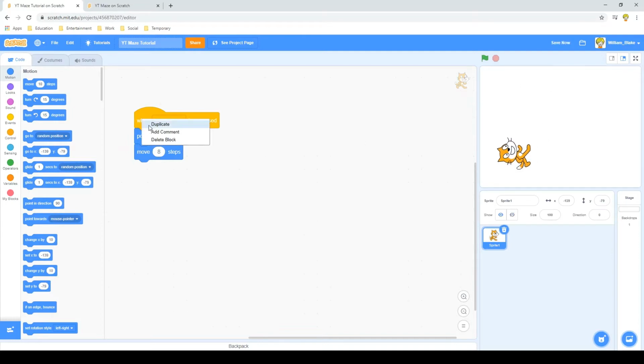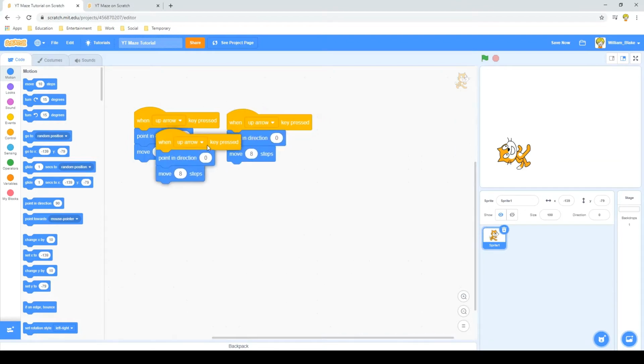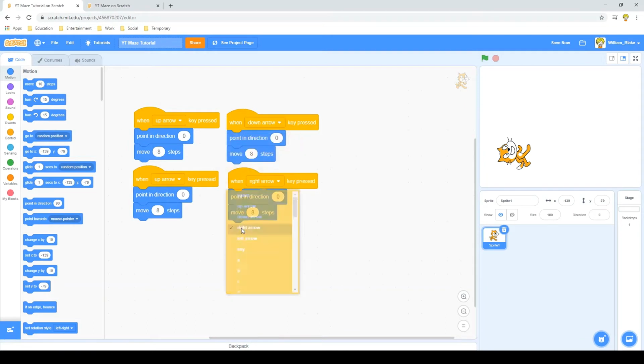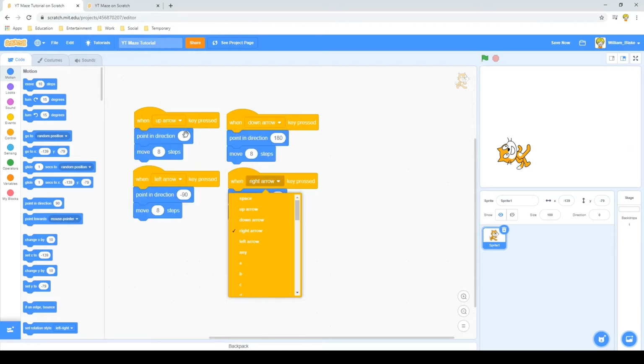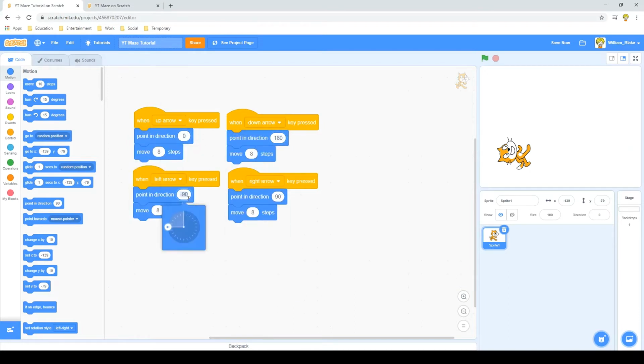You can right-click blocks to duplicate them. However, it's not much code if you have to do it manually. Make sure that all your arrow keys correspond with all your chosen directions. Your speed should be the same for each direction.